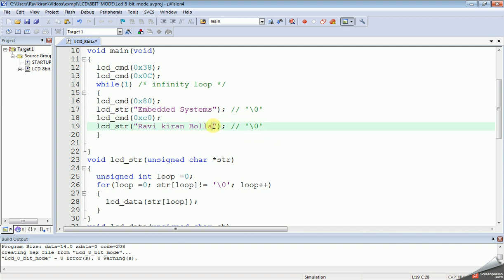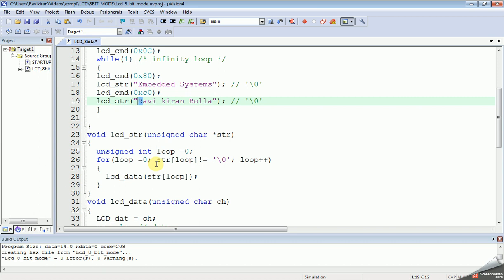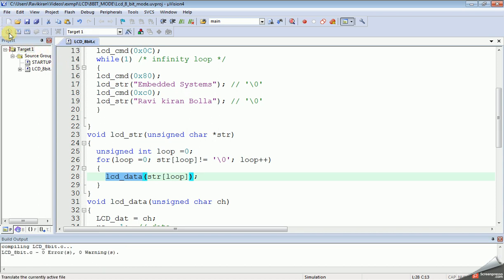This string ends with a null character \0. Again we are calling this function. With this pointer, it represents the first address of this string, that is R. So str of loop, that is str of 0, represents R here. Not equal to the null character, so the loop will be repeated until the null character occurs, and this function displays characters one by one to the LCD. Let's compile it, build it, go to circuit.